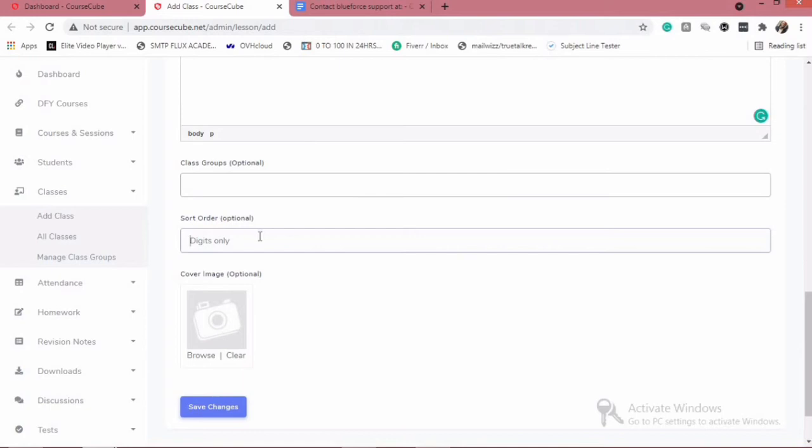That means if you want this particular class to be number 1 or number 2 or number 3, you enter it right here, just number 1, and the class will be the number 1 class that the students will have to go through in this particular course. All right. And it's optional as well. Both of these are optional. You can leave them blank and just move ahead.